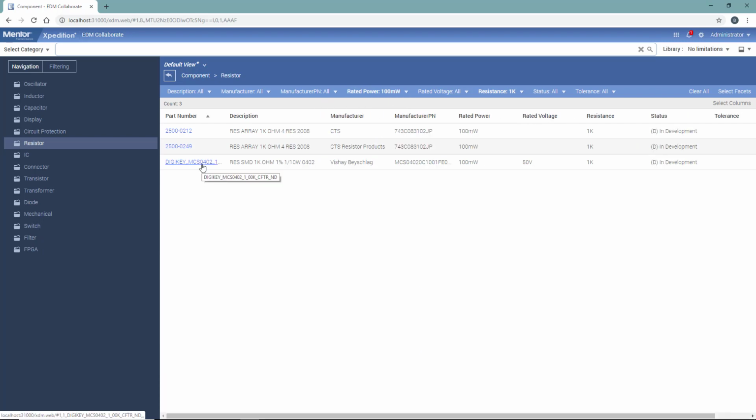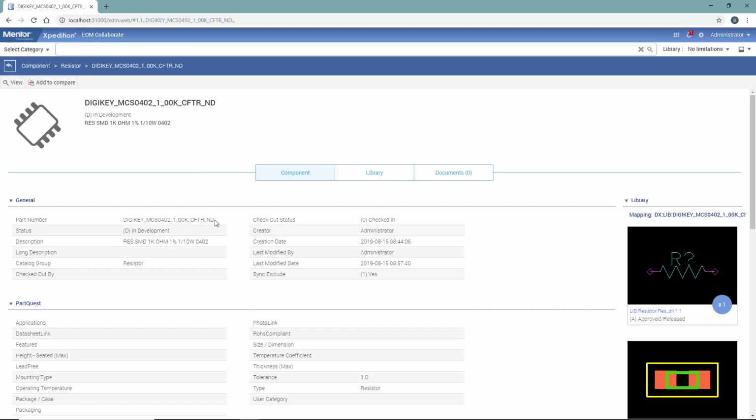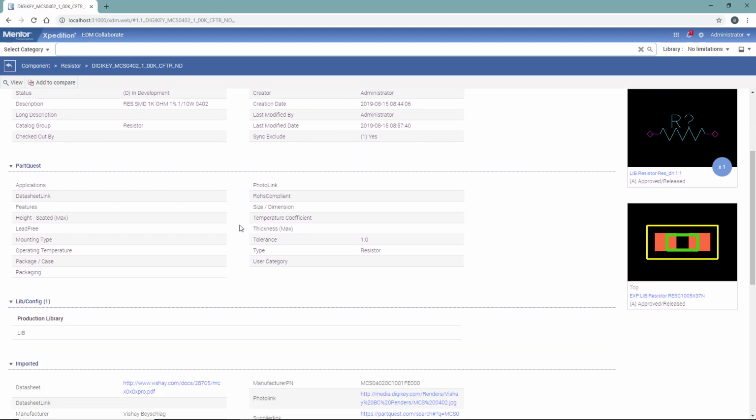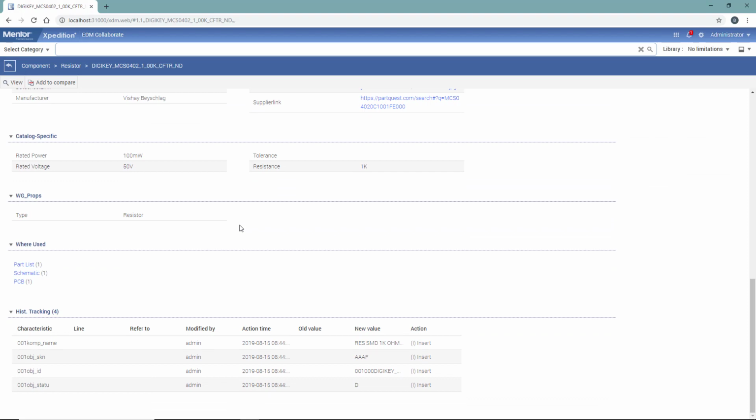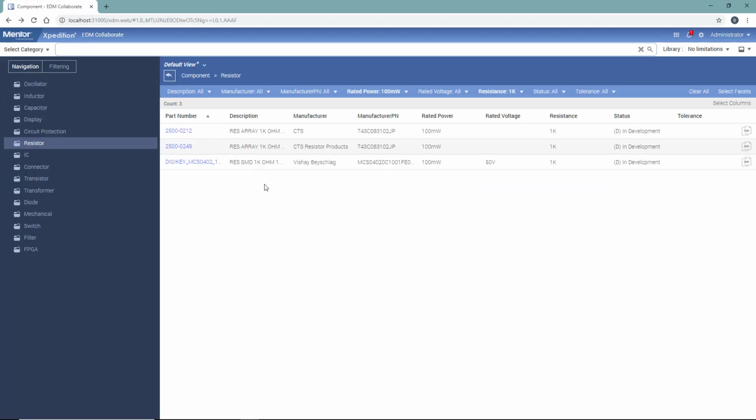We can then click on a part and see all the information in our database about that component, including a symbol and footprint view. Next, we'll take a look at using the global searching capability from the search toolbar.